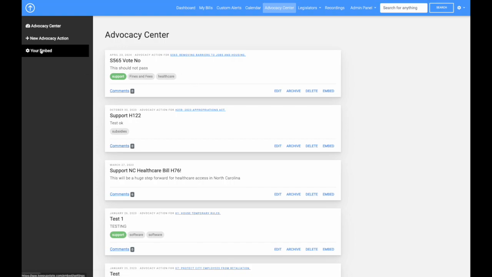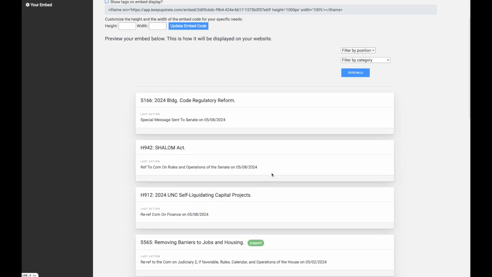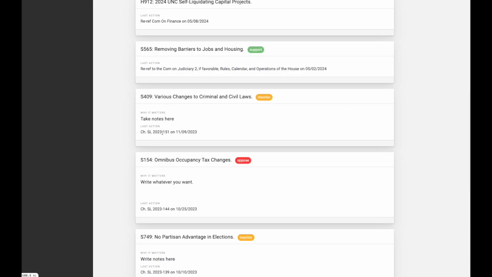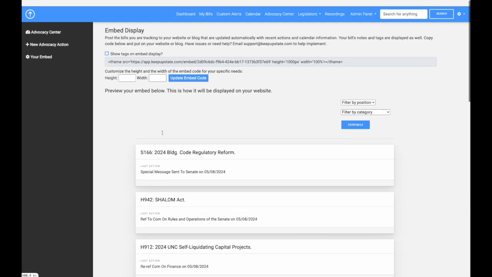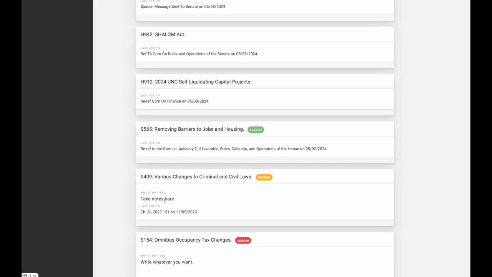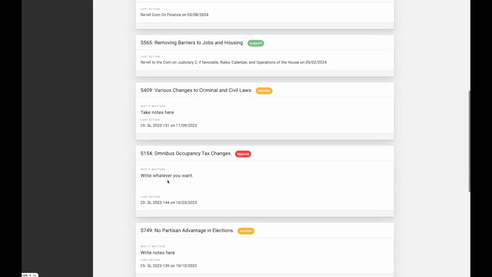Another part of the Advocacy Center is you can also publish the bills that you're following and your stances and any notes that you have on them to your website if you have an advocacy page. Now, we generally recommend creating a different account, an advocacy account, so that when you take notes on it, it doesn't just show your internal notes; it would show your external messaging that you want to show.